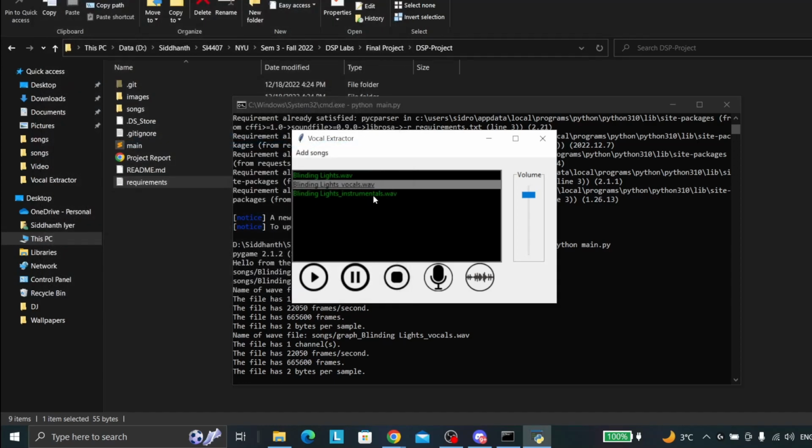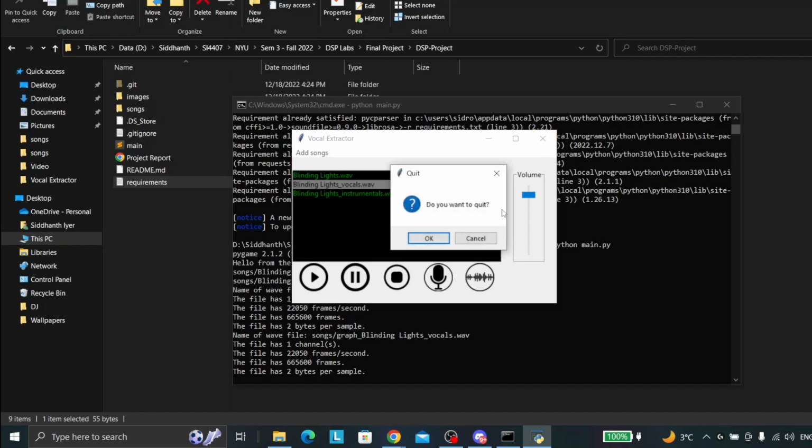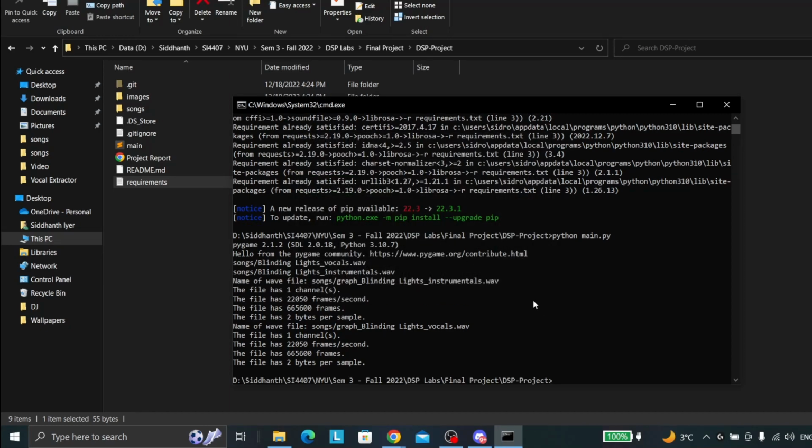As you can see, the vocals part were almost flat when the instrumentals were there and no vocals were there. That means the instrumentals have been removed to quite an extent. And you can close the file, and this was our project.